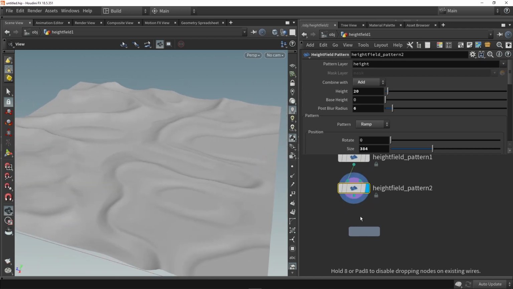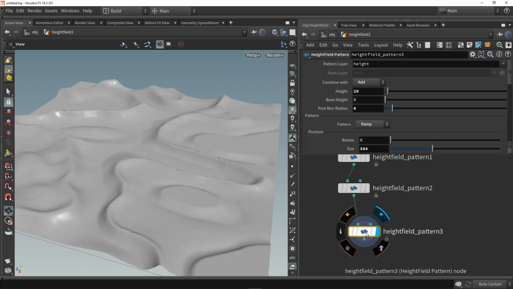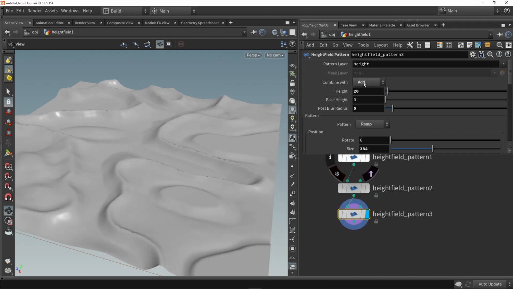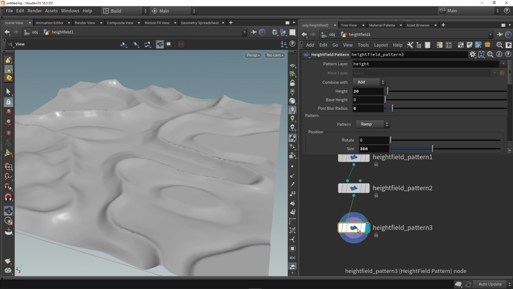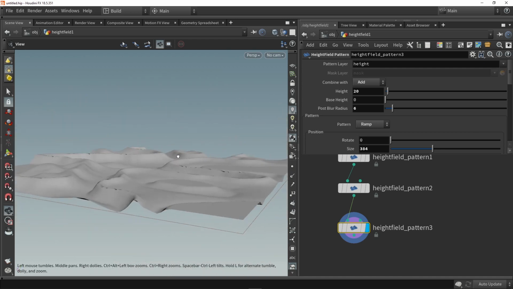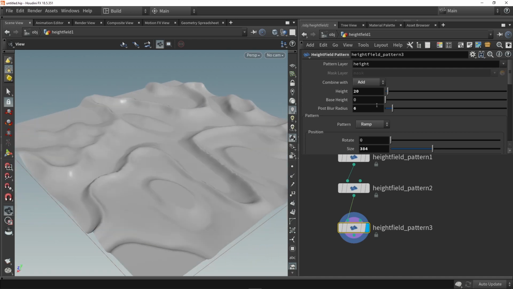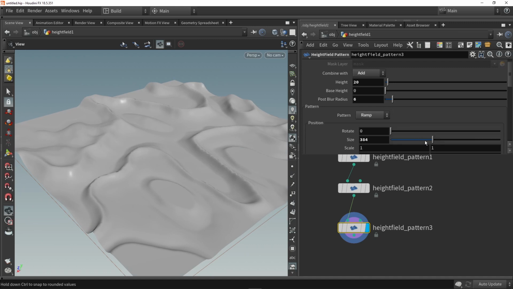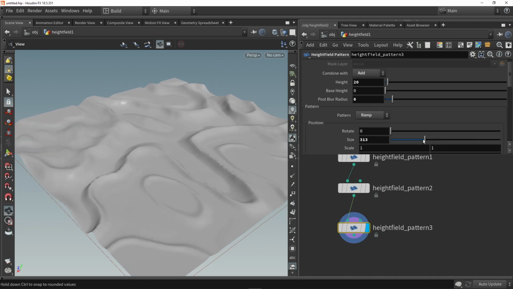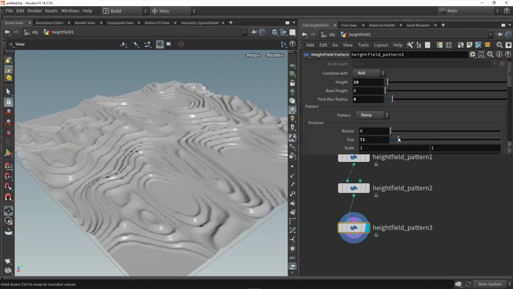Now I'm going to copy this once more, and I'm going to set this to add as well. With this one, I'm going to create some smaller or medium shapes. These are mainly really big shapes for my desert scene, but I want to have some smaller ones now. So let's go here into the size. Let's bring this down all the way to maybe 70. And this is way too intense.